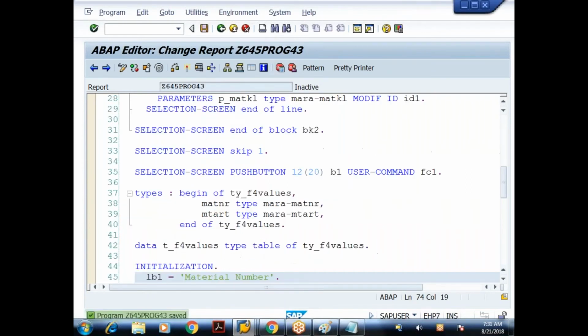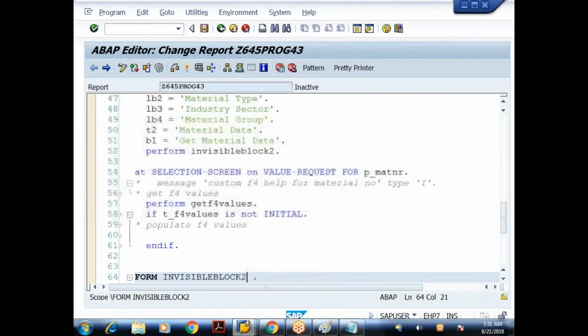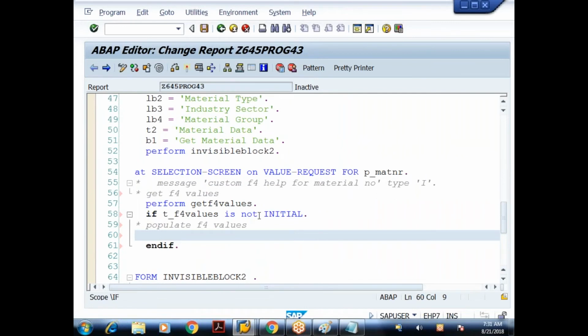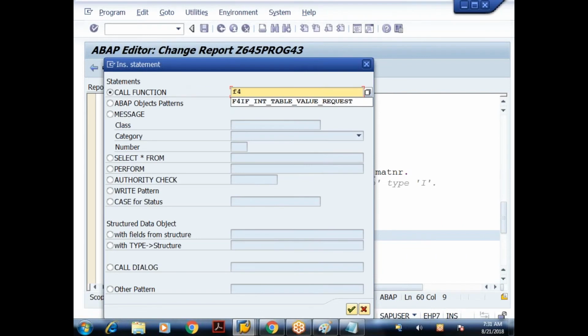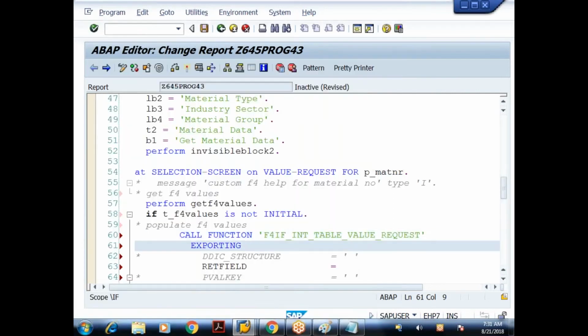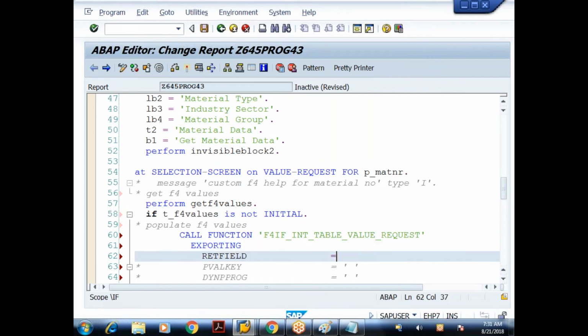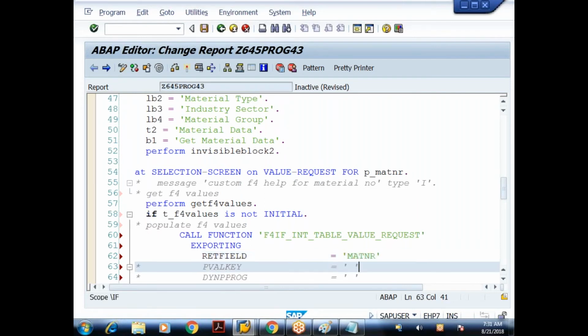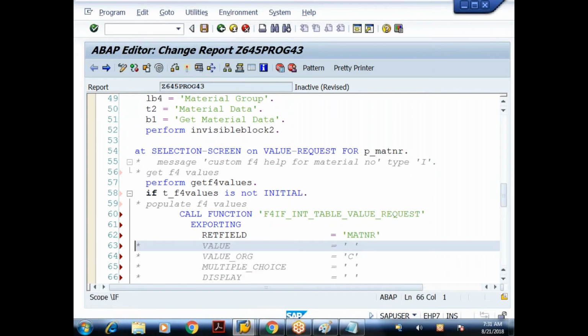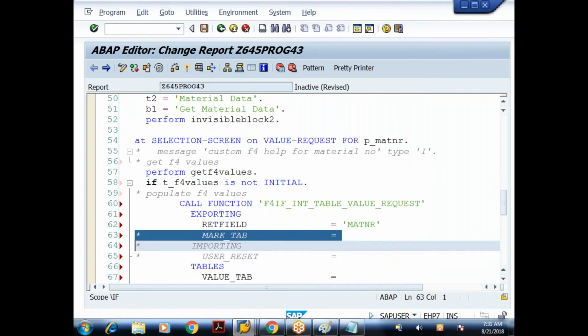Done. So here I'll say if it is not initial, I'll call the function module. I'll go to pattern, Control F6, call function F4IF_INT_TABLE_VALUE_REQUEST. Continue. Done. Already we know import becomes export. So these are all commented. So return field equal to, my internal table contains two columns, what column do you want to return? MATNR. So I'll give MATNR. Done. And all these are optional. Let me remove them for the time being.